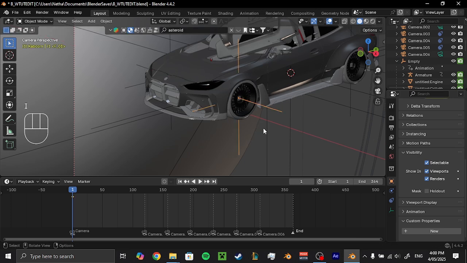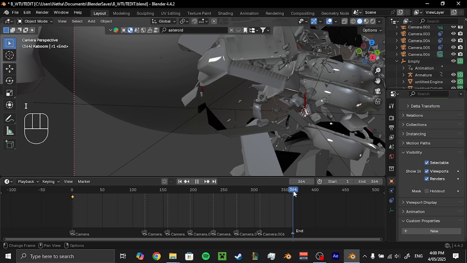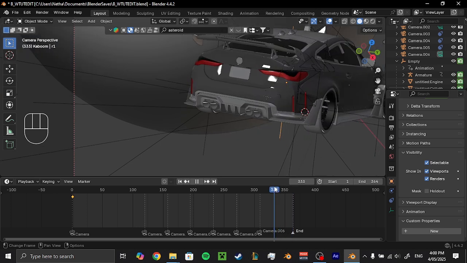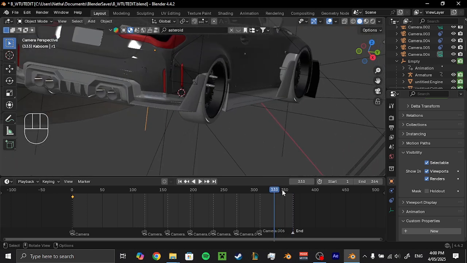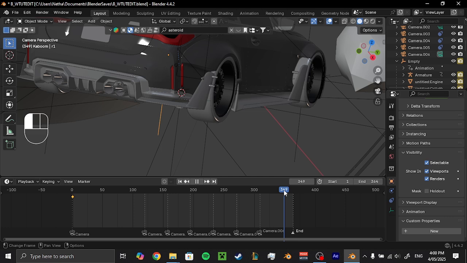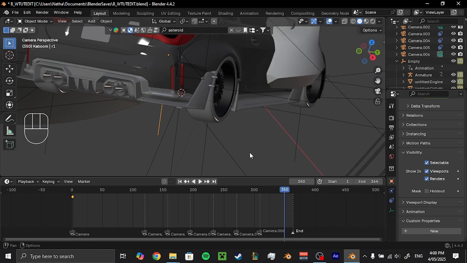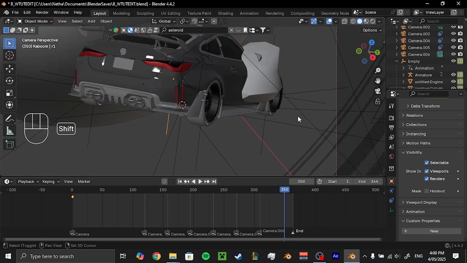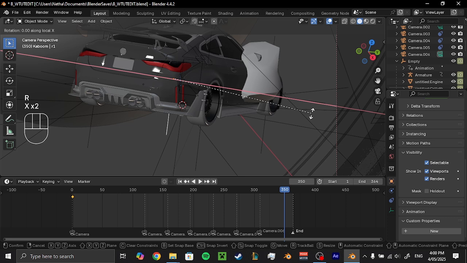Then go to the last frame of your timeline and press R, followed by X to rotate it along the X-axis. Your wheel might rotate on a different axis, so try different directions until you see the wheel spin correctly. You'll know it's right when you see a clear line spinning in the center.